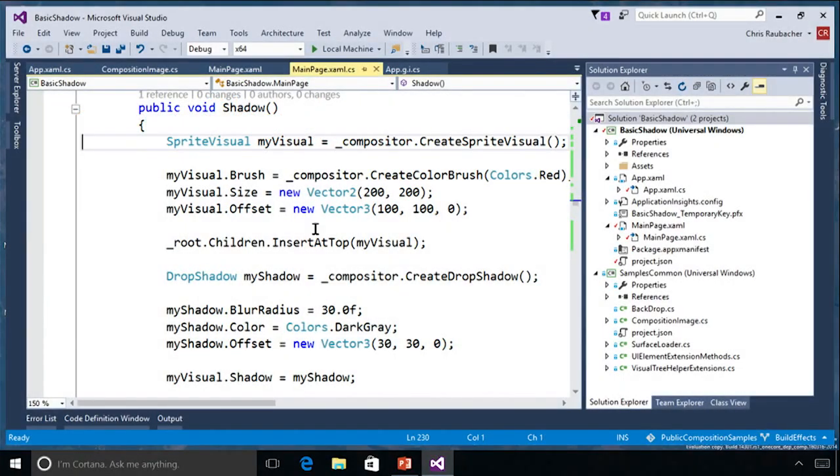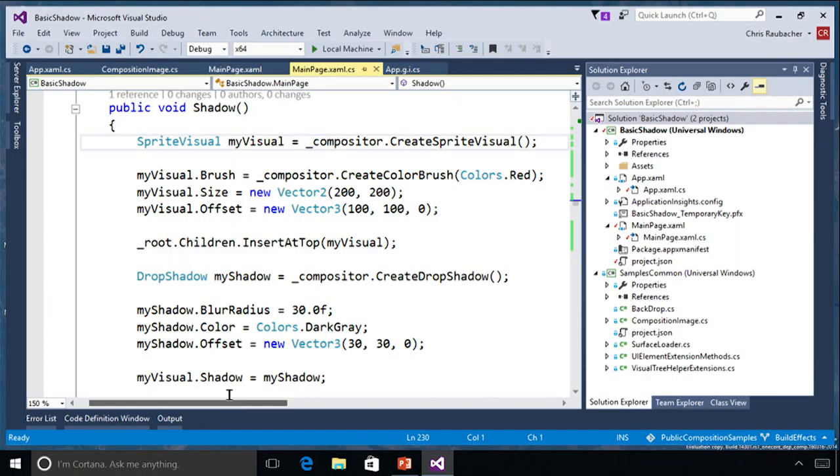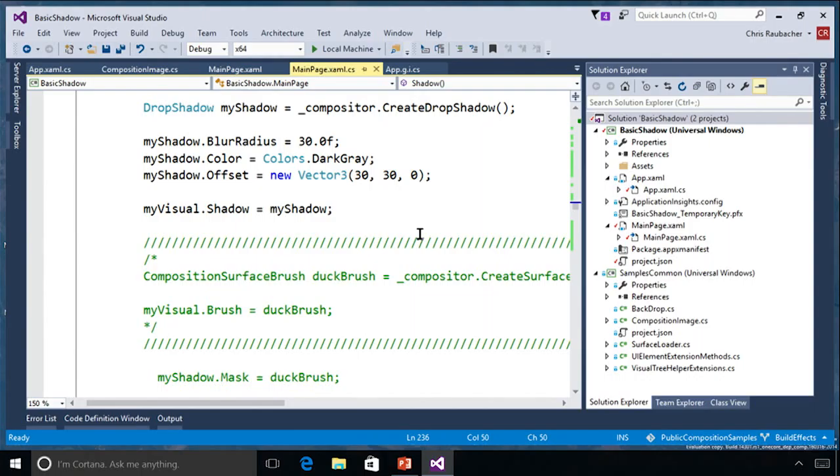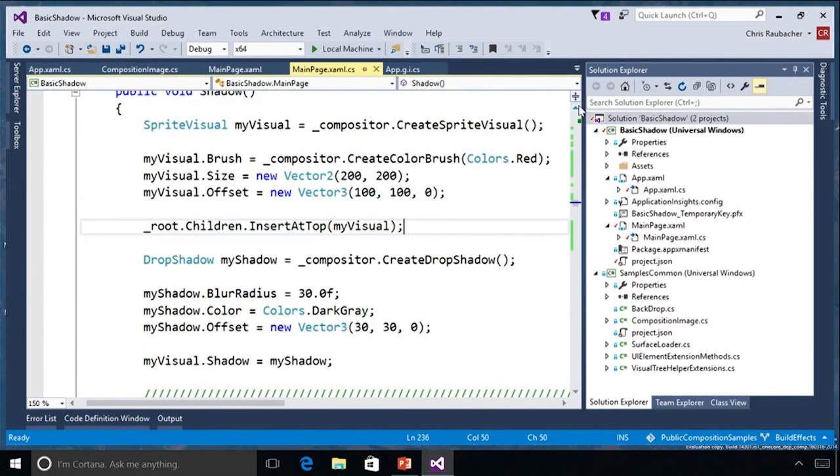Thank you, Kelly. Let's demo shadows here. So I start with my trusty My Visual, which is our standard sprite visual that we've been working with. I'm going to go back to a red color here with a size of 200, 200, offset by 100, 100. I'm going to insert that into my visual tree. Now, we've already seen this in our previous talk, so I'm going to jump ahead as well and go ahead and create a drop shadow for us.